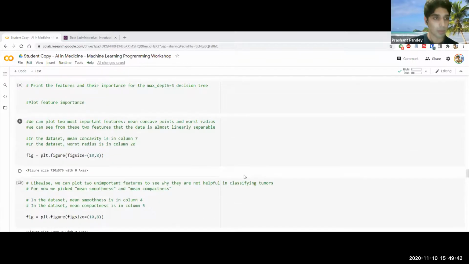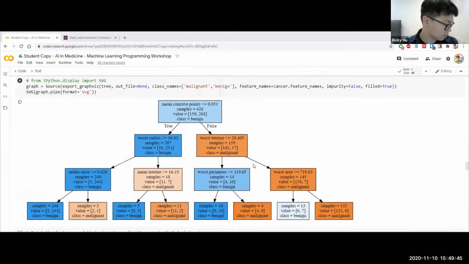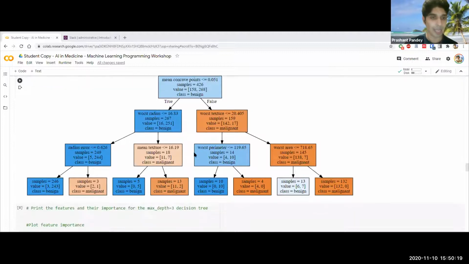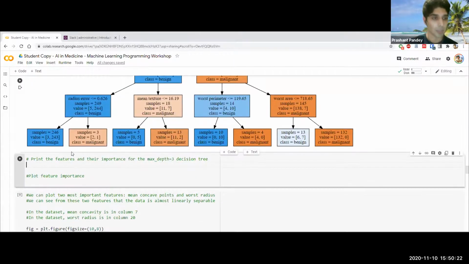Okay, sure. Yeah. Okay, so if you remember, we decided that a max depth of 3 was the best for the decision tree because it led to the highest test score without overfitting. So we're just going to look at in this decision tree which were the most important features. Now you can visually tell from this flowchart itself that clearly mean concave points and these next few features were clearly important in defining the decision tree, but we can look at the exact importances as well. So I'll just show you how to do that here.